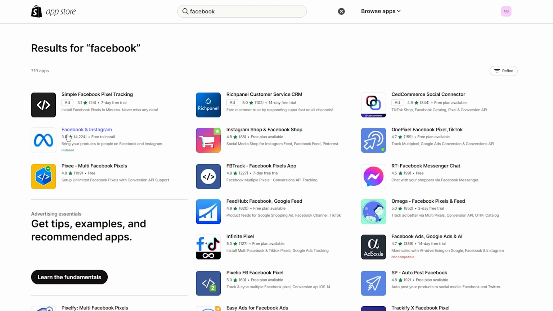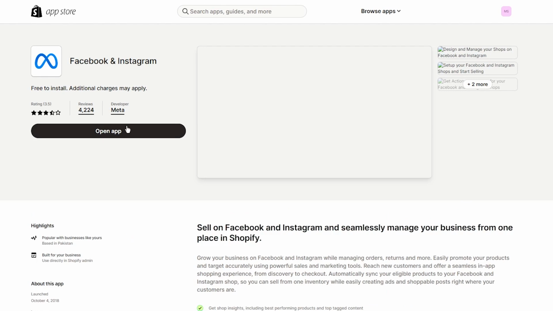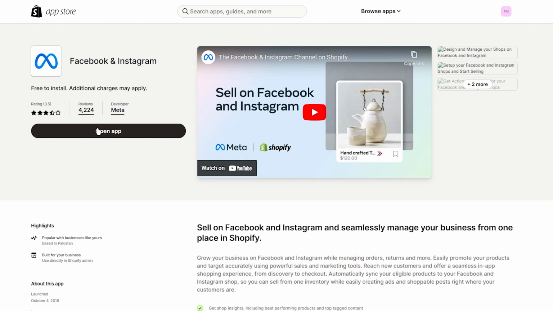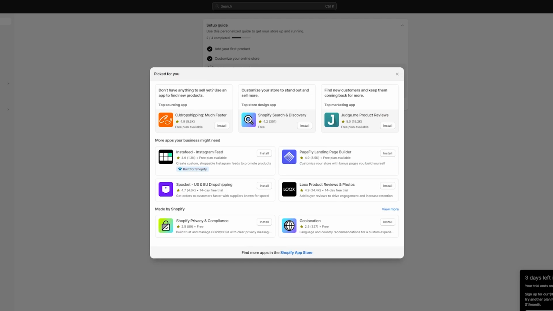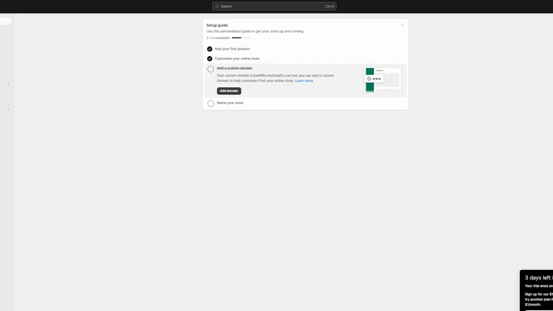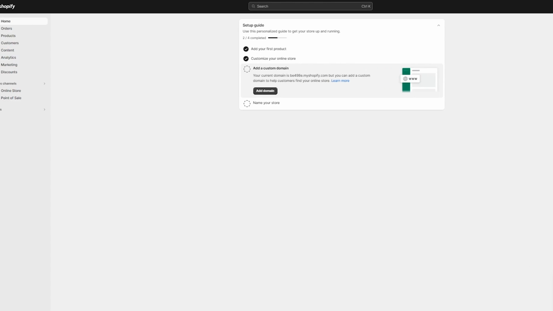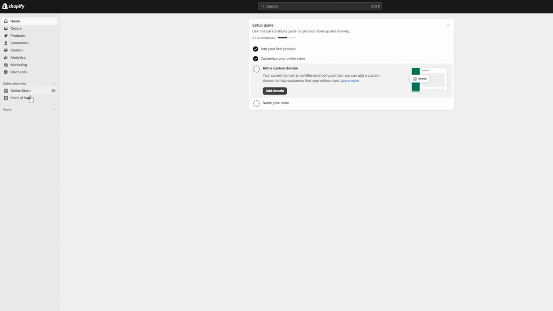Now, we're going to go over here and click on Facebook and Instagram. Once you click on Facebook and Instagram, you're going to click on install. I already have it installed, but I am going to show you how to connect your account to this. Once you install it, it's going to ask you to redirect it into your sales channel. Once you redirect all of that into your sales channel, I'm going to show you, we're going to come to your sales channel.